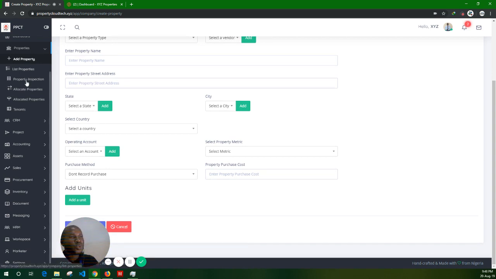So you can view your properties, and you can allocate properties. Let's say you finish selling a plot of land inside a number of serviced plots. You can come here and allocate that specific plot of land. You can also see your tenants, those who are occupying your rental properties, and send out messages to them. So we have the CRM section.